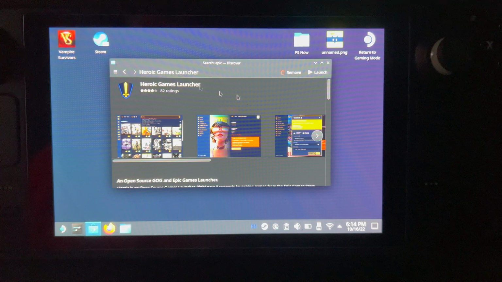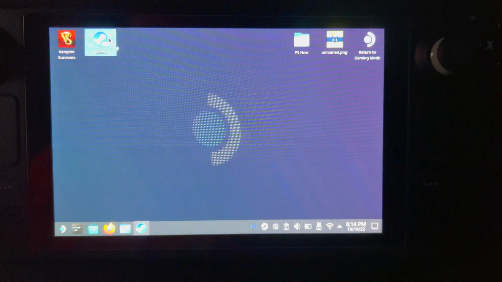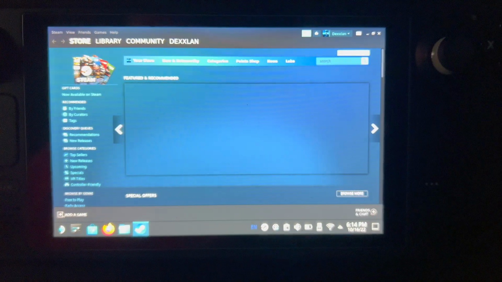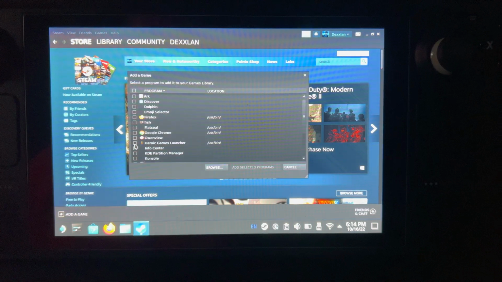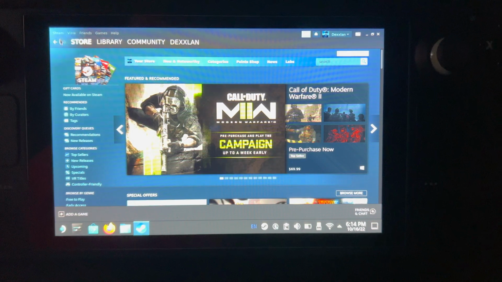Once you get done with that, this is something that is a must. Go over to the Game Store, the Steam Store. Go to library, add a game, add a non-Steam game. Go down to Heroic Game Launcher, make sure you add that. And this is something that I like to do because it makes it easier for the next step.